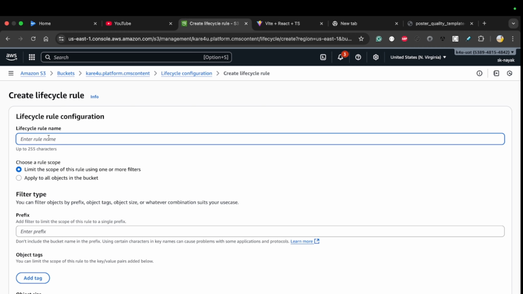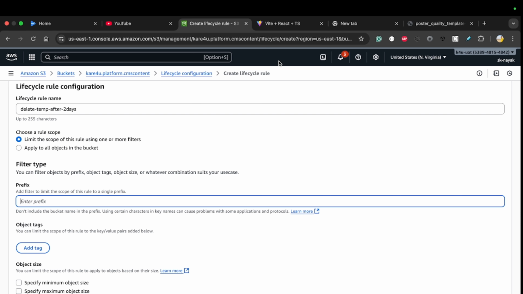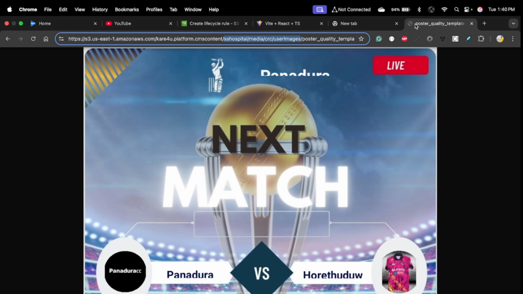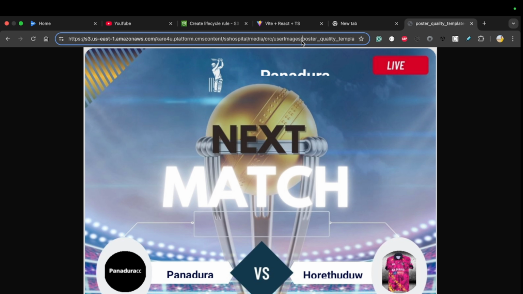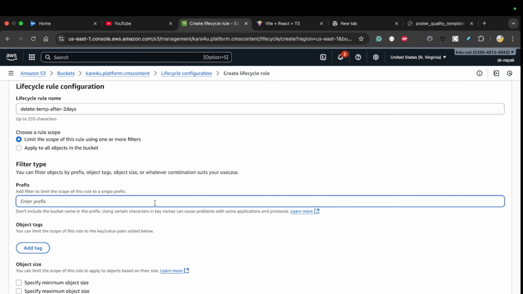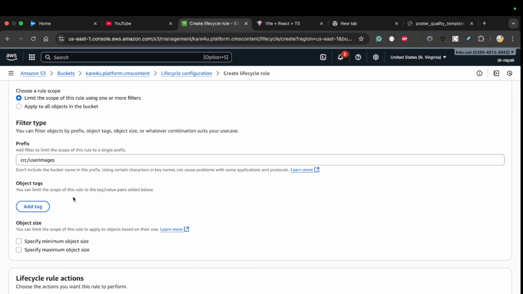So let's say I'll say delete temporary after 2 days. You can feel free to give it any name as per your requirement. And then we have a thing here called prefix, the thing we discussed. So if any of these images, let's say, have a prefix of CRCR images, I can also give all these things as well, but that's not required. So I'll just give it this prefix. If anything has this prefix, then it should delete that.